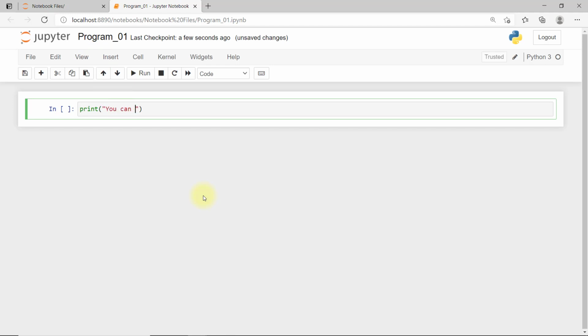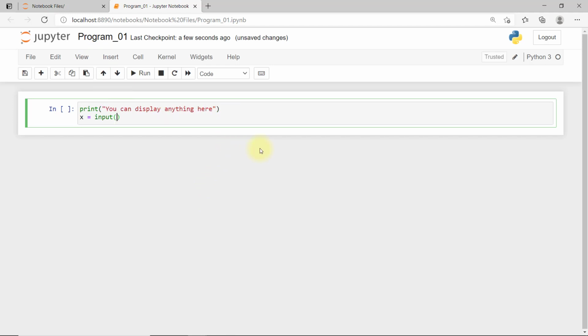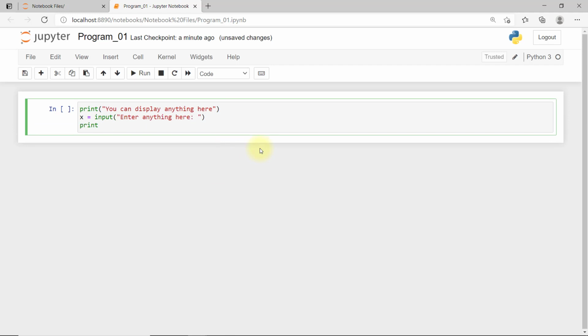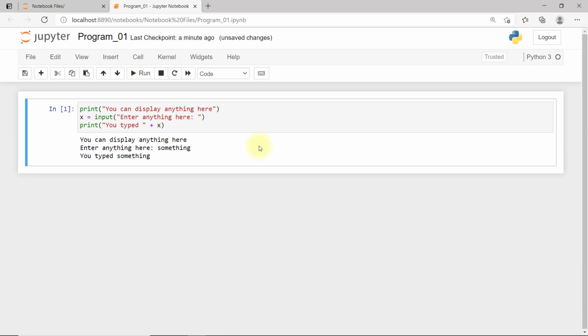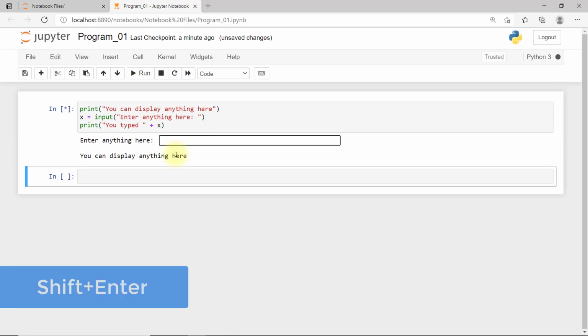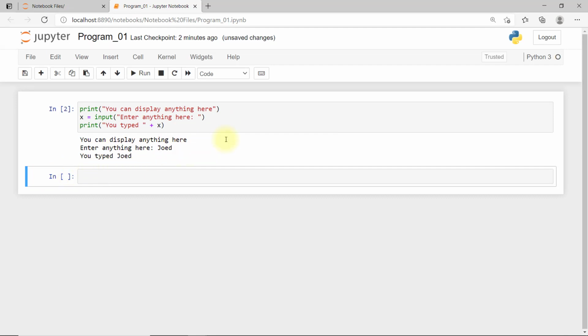Using the print function, you can basically print anything here. And using an input function, you can also enter anything here. And as simple as that, I can use the print function again to print a new message together with the input value stored in this variable x. I'll test it. And it works perfectly.